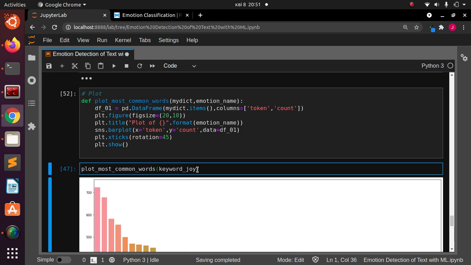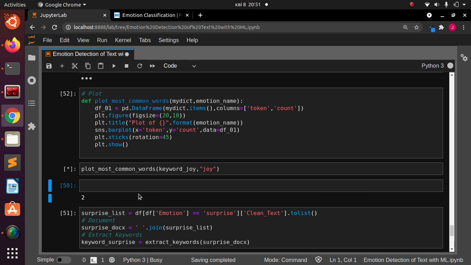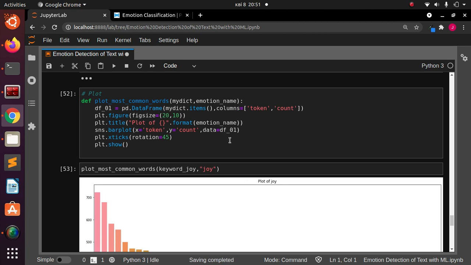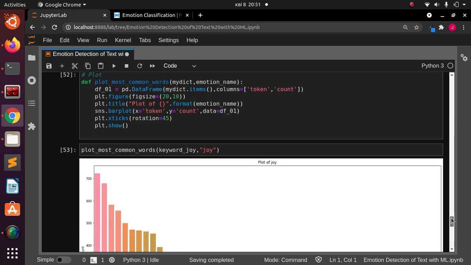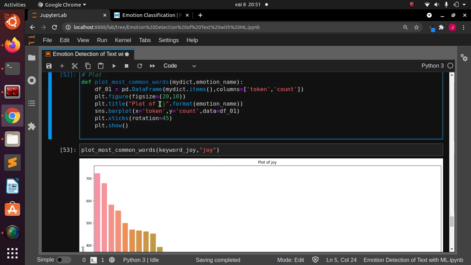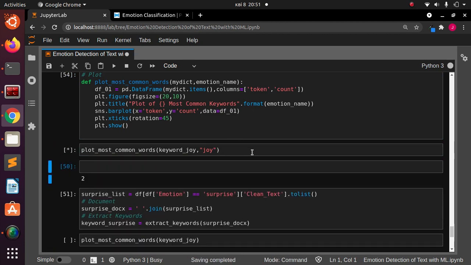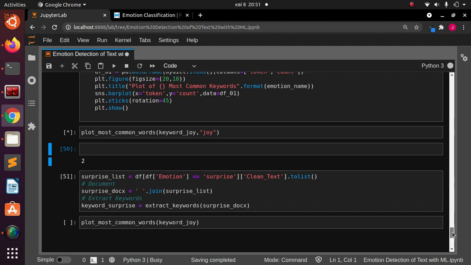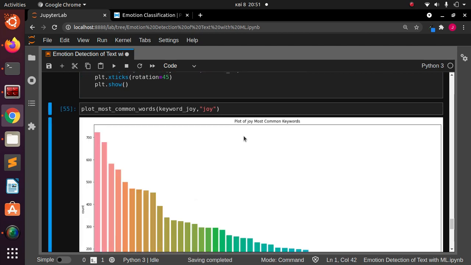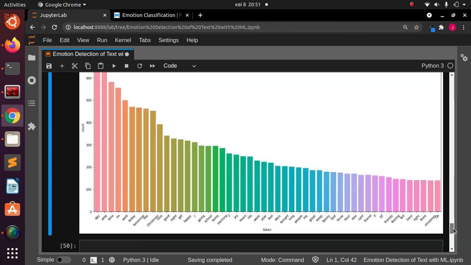Now in case I want to plot, I can just come back again, the same plot, specify the emotion name, which is going to be joy. So if I run it, it's going to give us a plot of emotion name, right? So this is another way to make it beautiful and then more useful, right? Plot of joy, plot of keywords of joy, or whatever you call it, right? Plot of joy, most common keywords, right? So this is a better format. So if I run it again, so plot of joy, most common keywords. Then you can also apply the same function on this one. So perfect, right? You can give it a better name if you want.